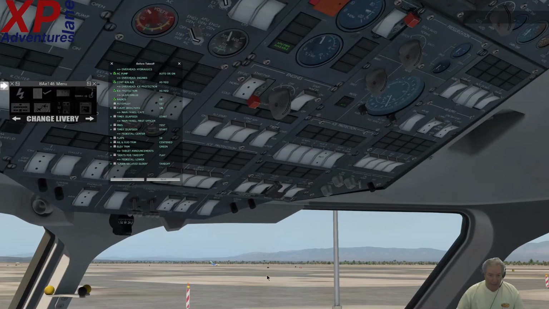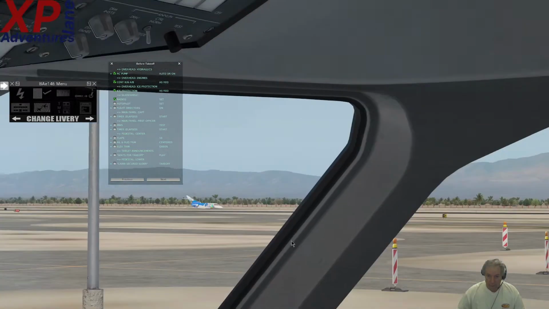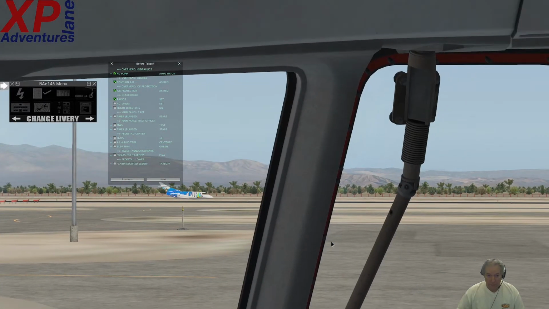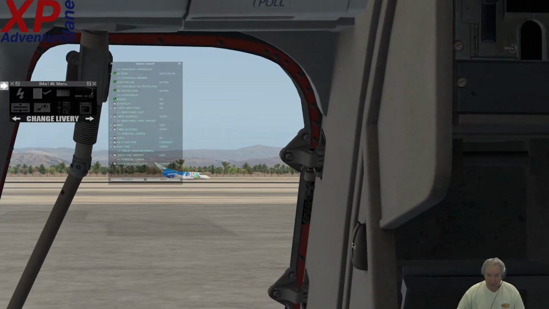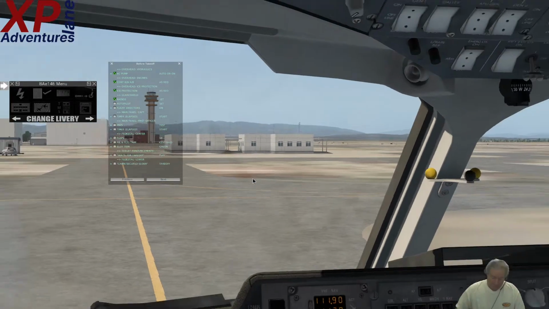I see an airplane's taking off right there, with no undercarriage. Cool. Either it's landed or taken off, I don't know. Going pretty slow. Must have landed. Oh well. Anyway. Squirrel.